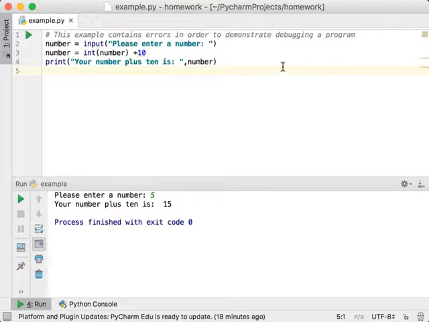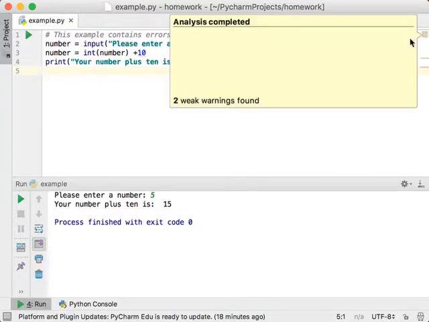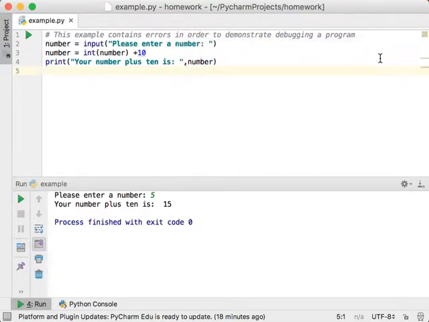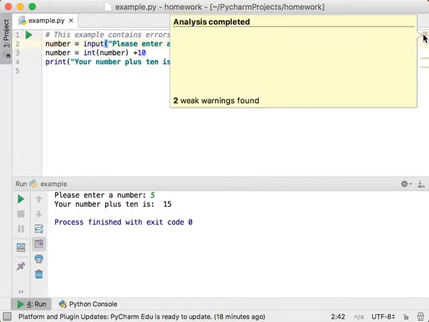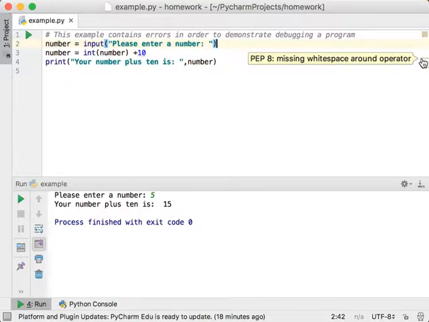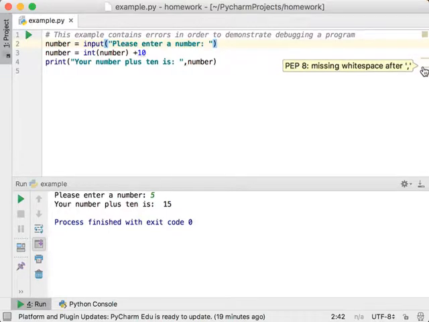But if I go back up in here and look at my code, it still has a little yellow box here, and it is still telling me there are 2 weak warnings. You will get points taken off of your program if you submit it with any errors or warnings in your code. So if I look at these specific ones, one says missing white space around operator, the other one says missing white space after comma.